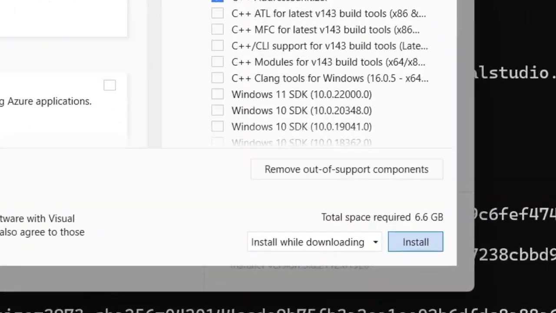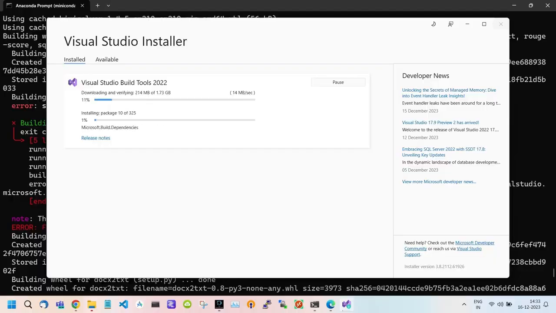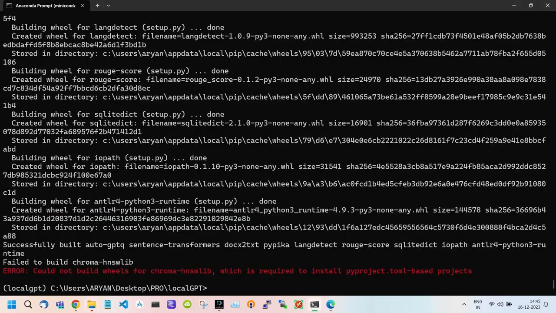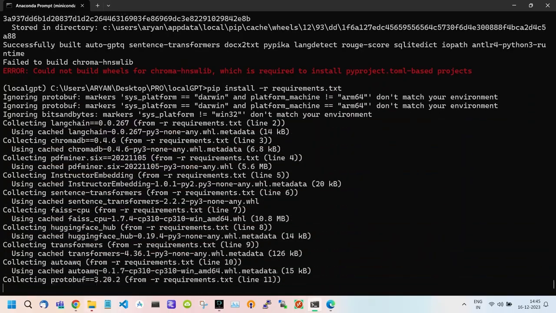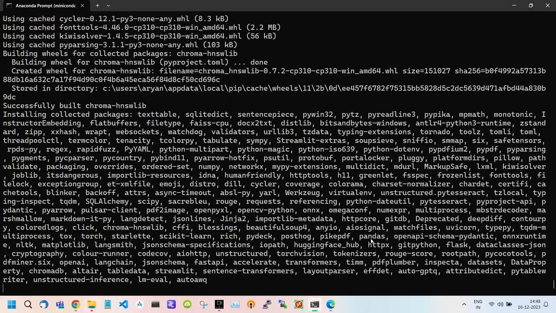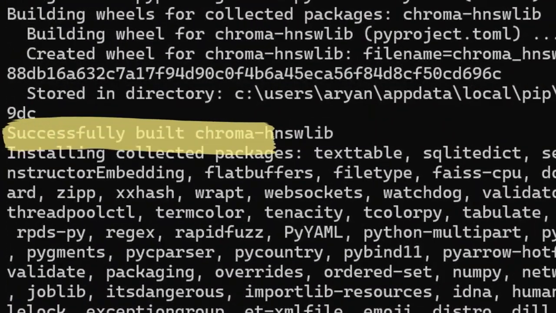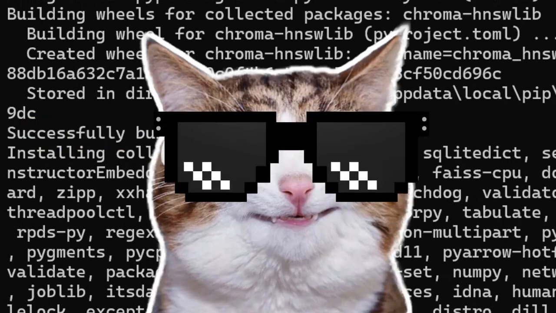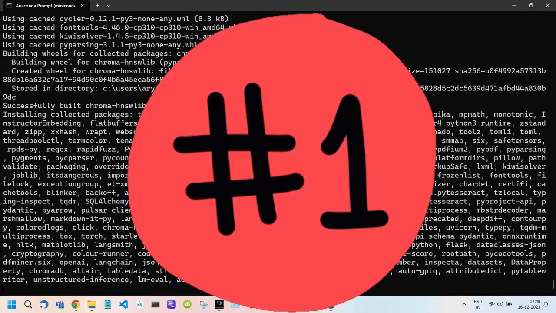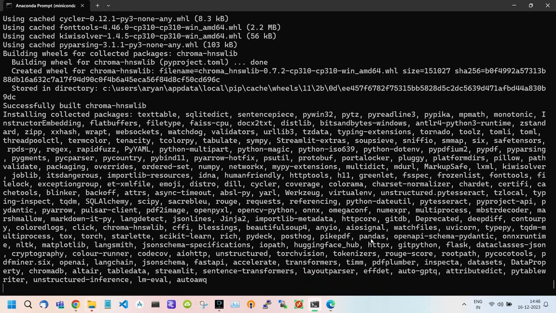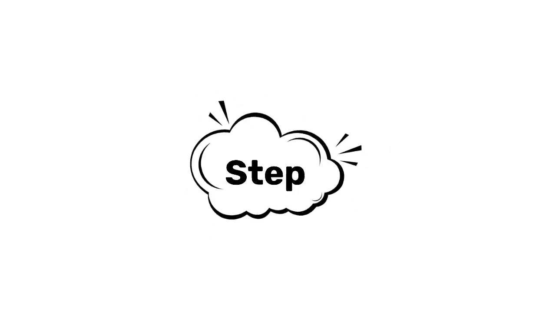Afterwards, click on Install. This will take time to download and install packages. After it is done, go back to your terminal and again install the requirements.txt. Now, as you can see, this time we do not get any kind of error. So this is only the first part. In the next part, we will show you how to run the LocalGPT without errors.